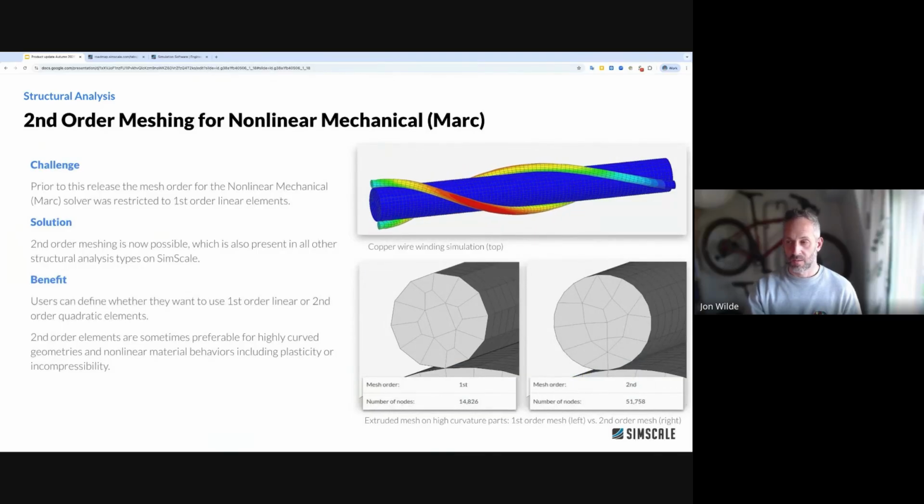Second order meshing, we have this already in other solvers, but it's important for us. If you look at the image at the top right, because Marc's very good at capturing large deformations, and first order meshing isn't so amazing here. Second order meshing is better because everything can deform nicely. So now we have this enabled, we should be able to get more accurate results when we have much larger deformations like you can see here. Very nice.